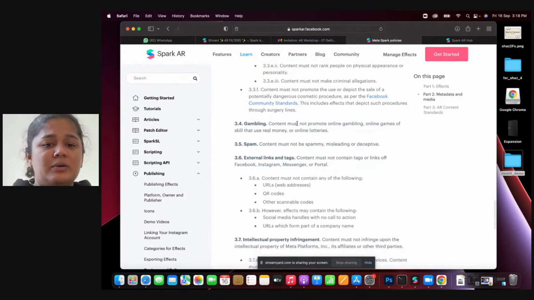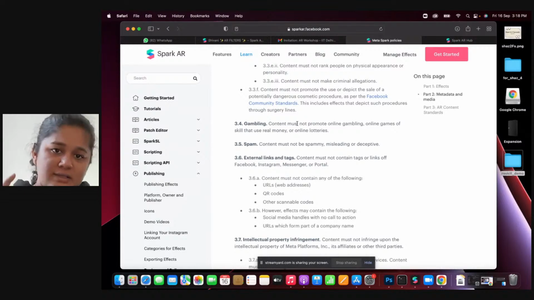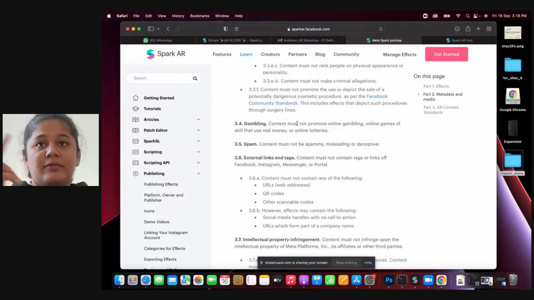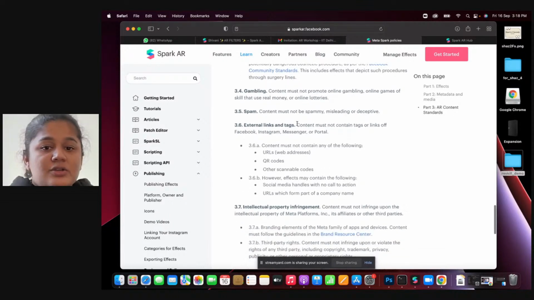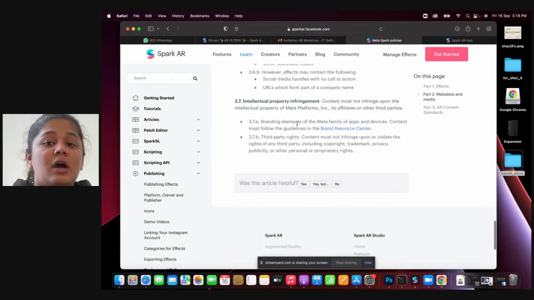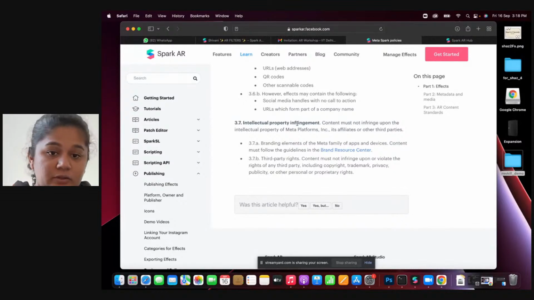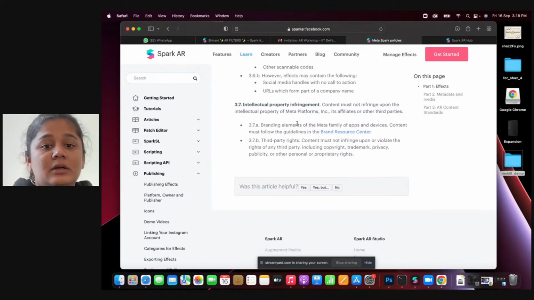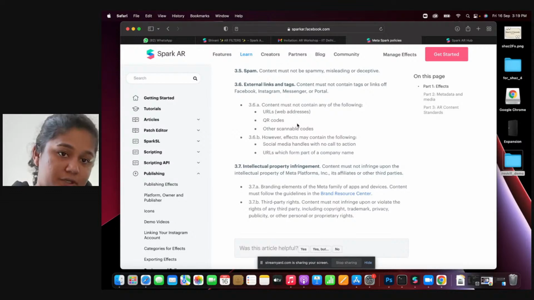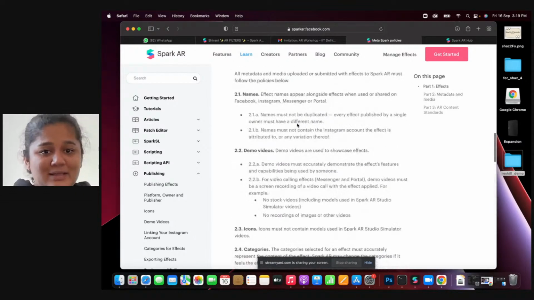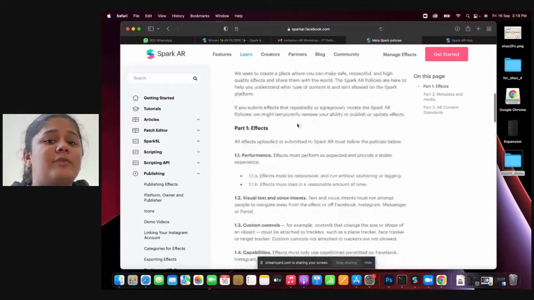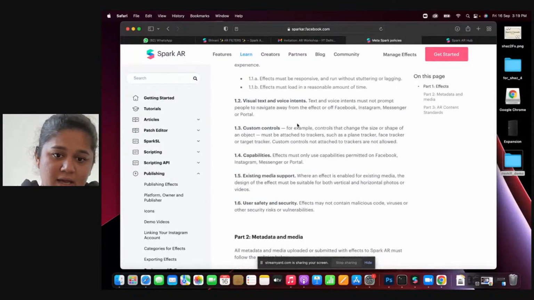It should not have QR codes or URLs or other scannable codes which take you to some other website outside of Facebook, Instagram, Messenger, etc. So yeah, these are some. Then you cannot copy someone else's work, third party work. The idea should be yours, original and creative. So these are very basic policies that we have to follow while making AR effects for Instagram. And yeah, I think that all sums up what we need to do and what we don't need to do.